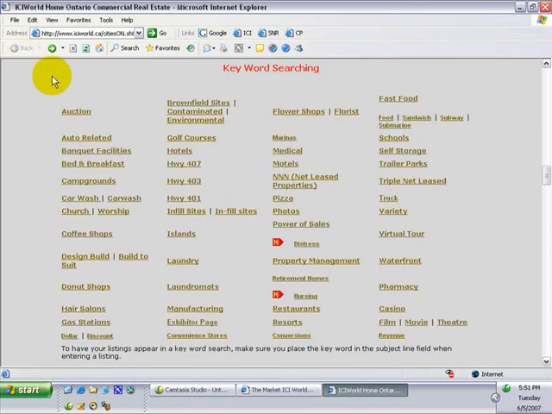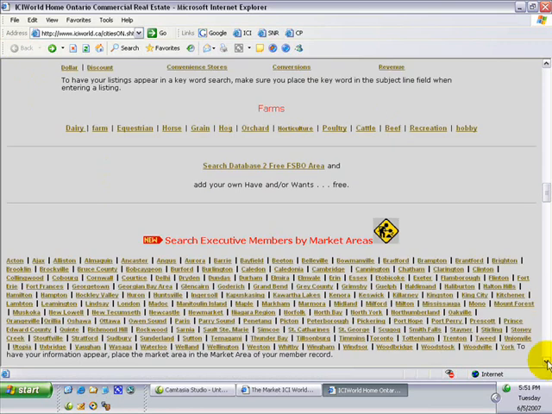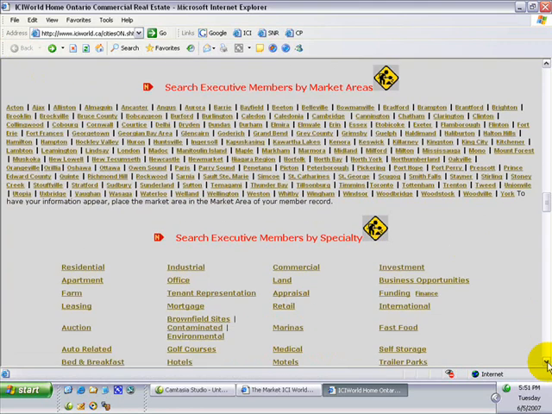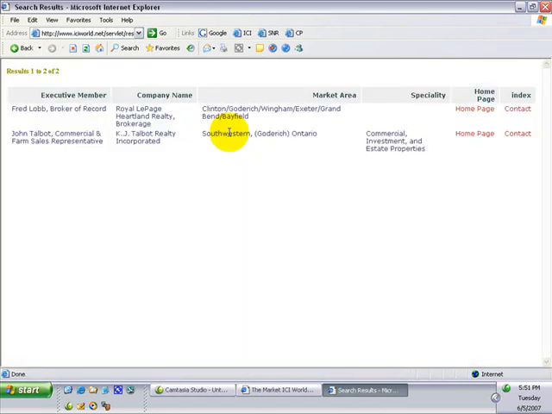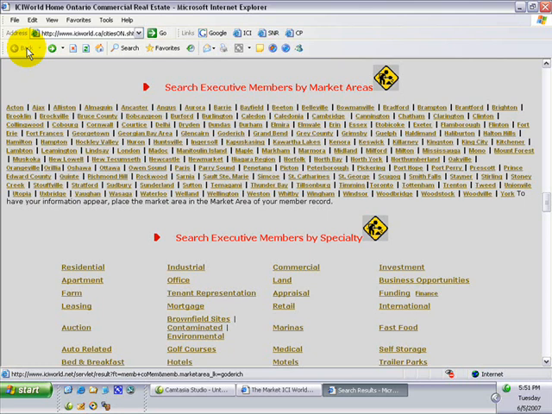Again, we'll go back and go further down the page. If you're also looking for a member who works a certain area, for instance the Goderich area, you can find a couple of members who serve the market area in Goderich. You'll also see their specialty on the left-hand side.